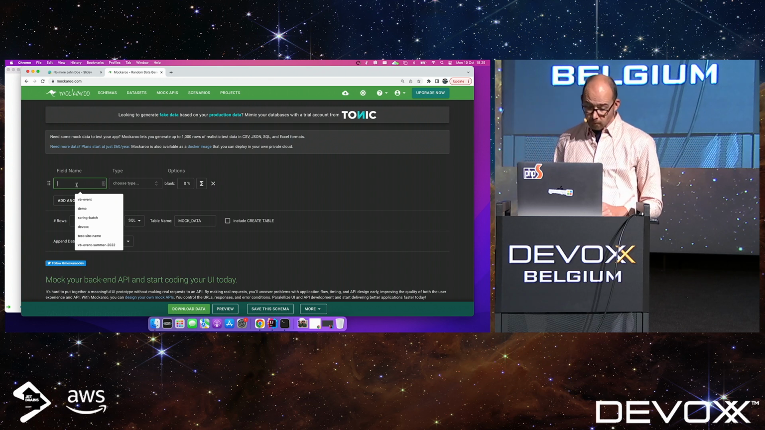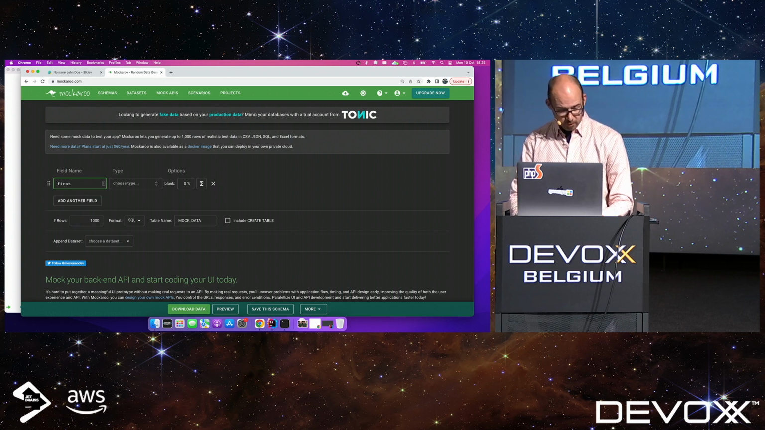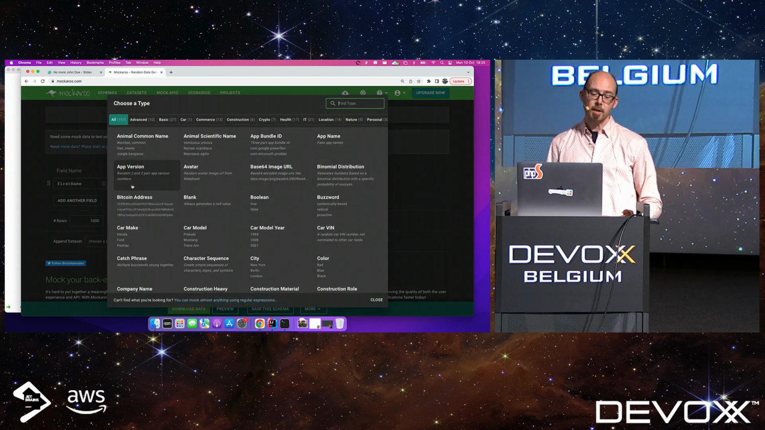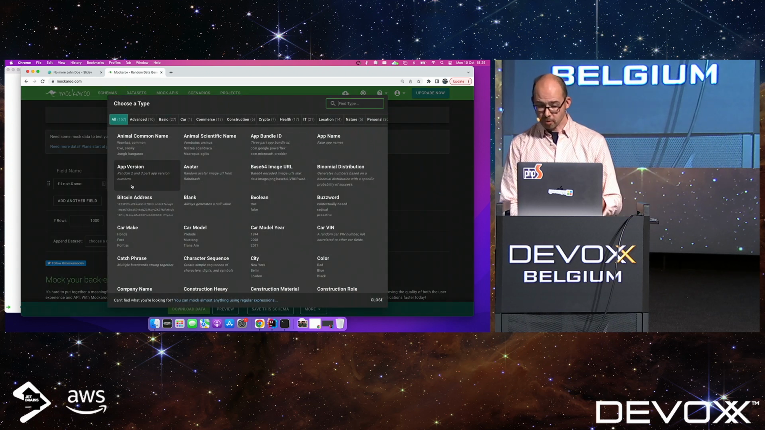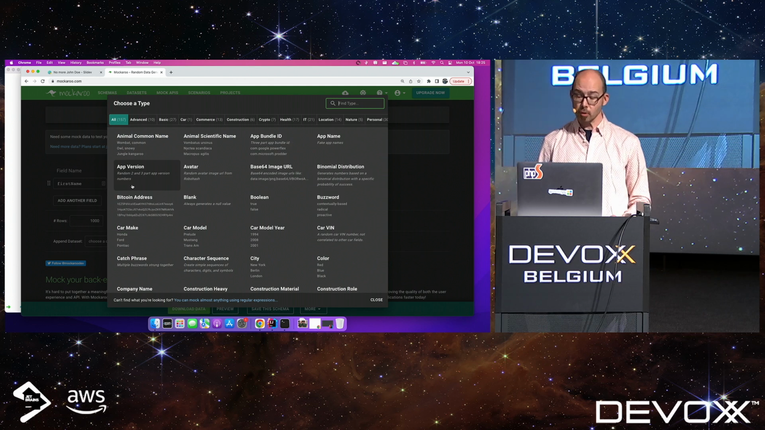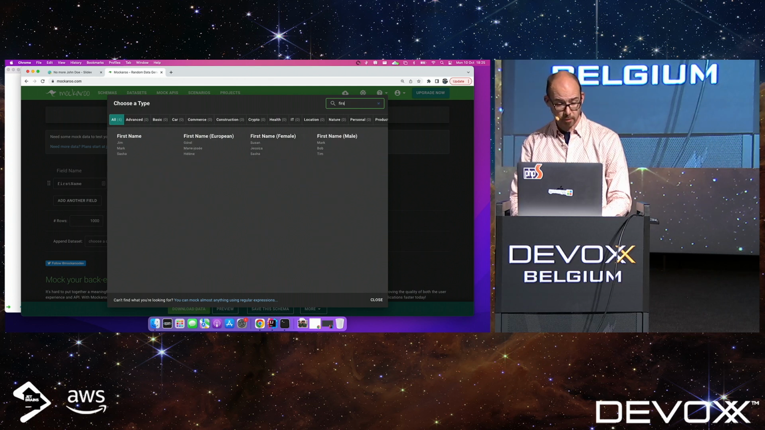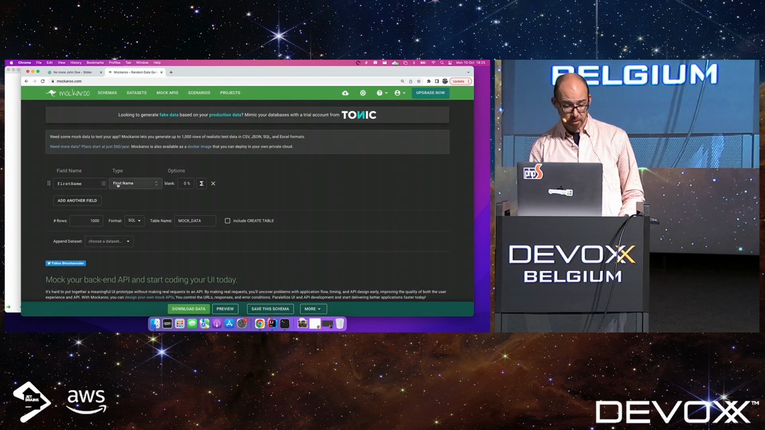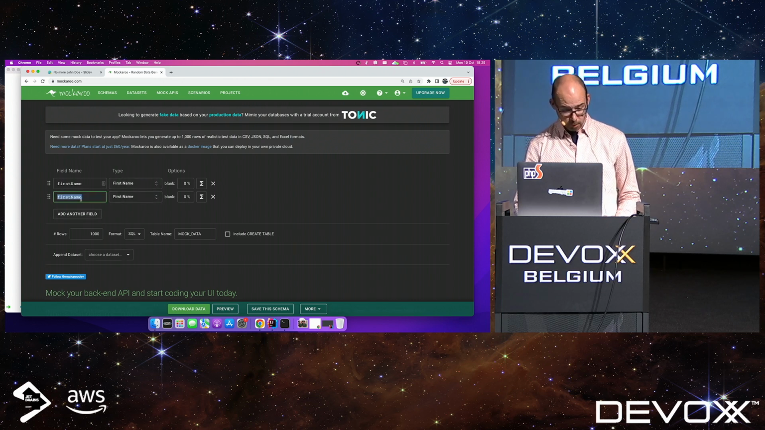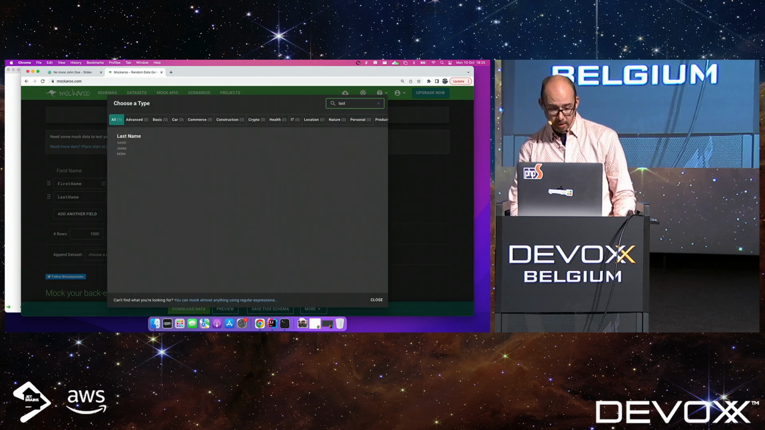You can just start with some field names. In this case, first name. The cool thing is Mockaroo has a lot of predefined field types. There's a huge list of over 100 field types, and you can just start typing. For instance, for first name, you have 4 variations. Pick whatever you like. I'm going for the generic first name, and there you go. I have realistic first names. Same thing for last name. Just start typing for last name.